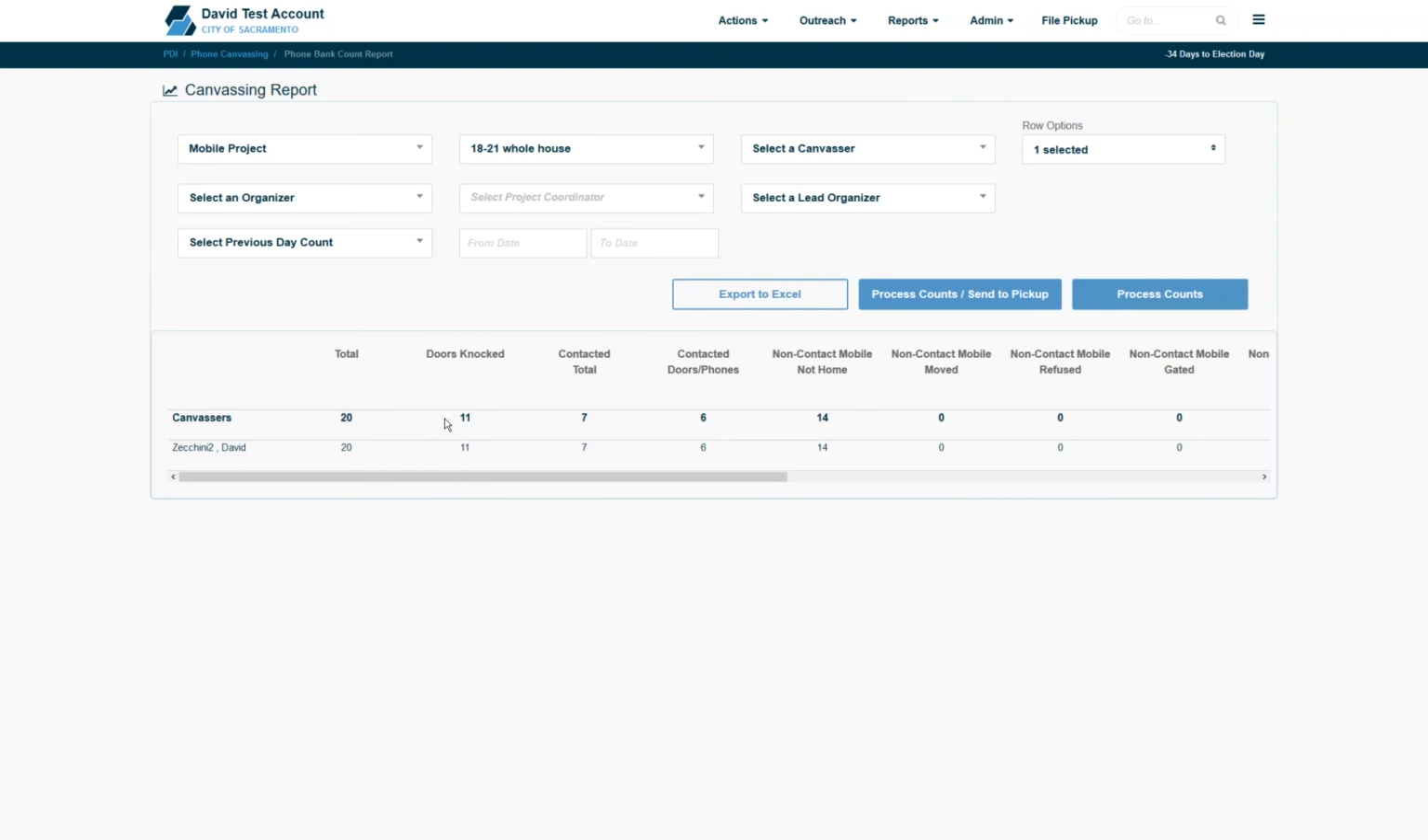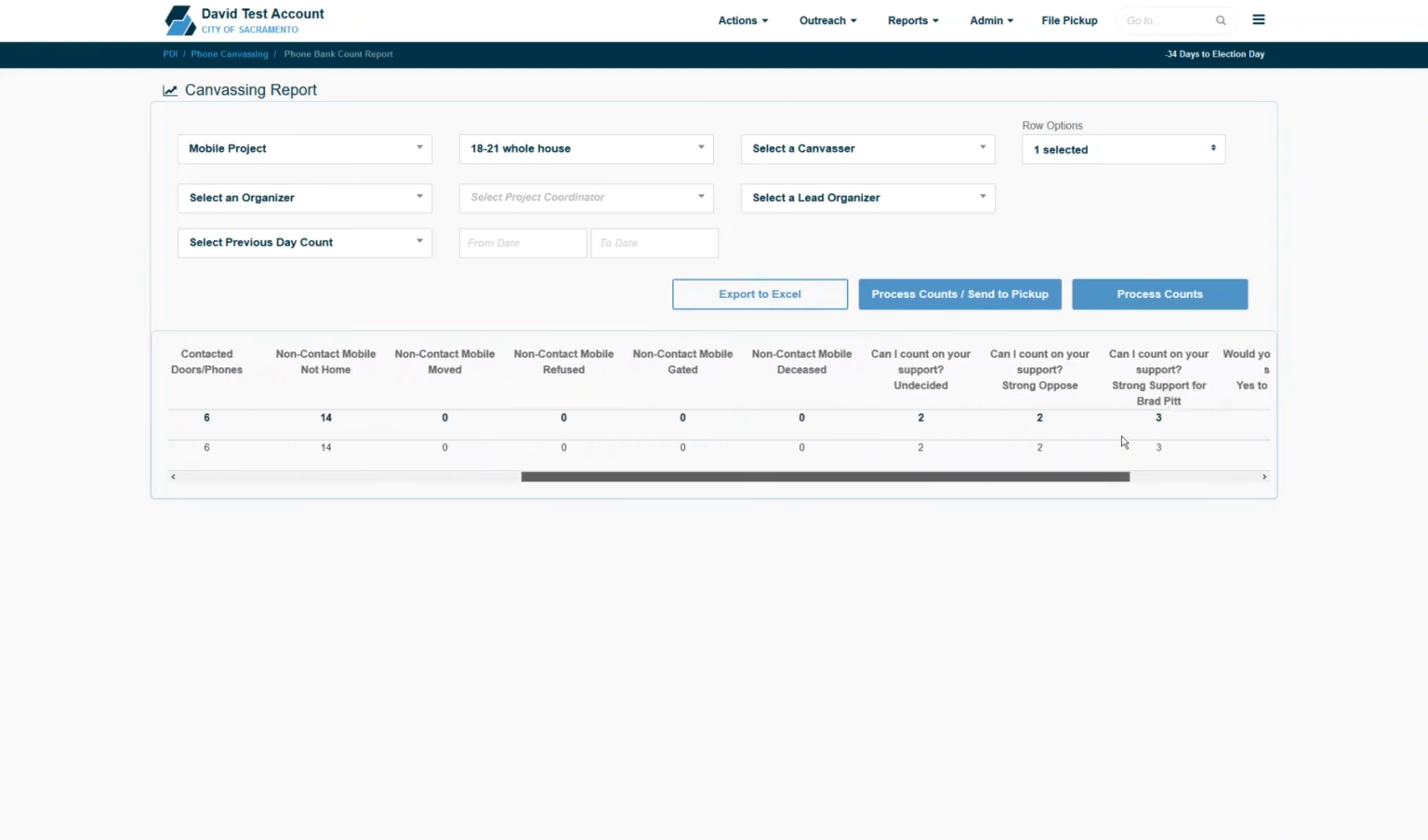Doors knocked are the total number of doors where at least one individual was flagged. Contacted total is the number of individuals that answered at least one survey question. Contacted doors/phones is the number of doors or phones where at least one individual answered a survey question. And the remaining columns are just the responses to your various survey questions.